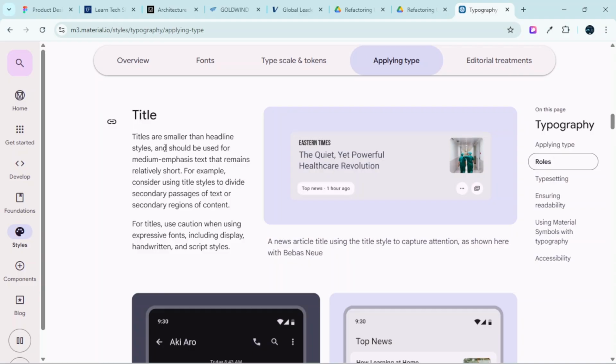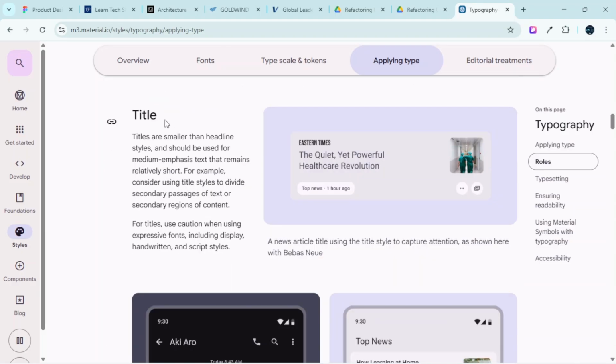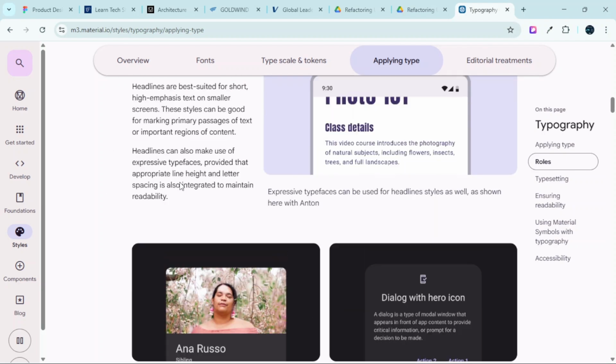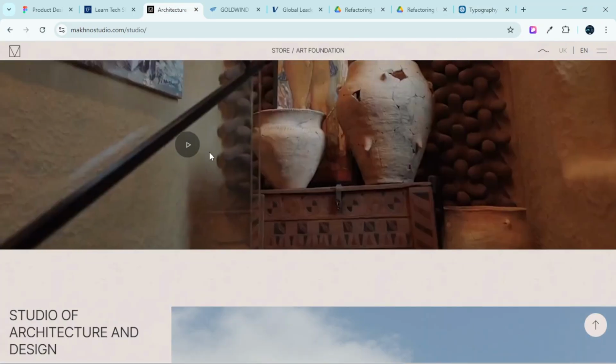They are much smaller than the headline styles. They are used for marking secondary text passages. So while the headlines are used for marking primary head passages, title rows are used to actually introduce a web page section or for marking secondary text passages, and they are much smaller than the headline rows. Now an example of that is also seen here on this website.